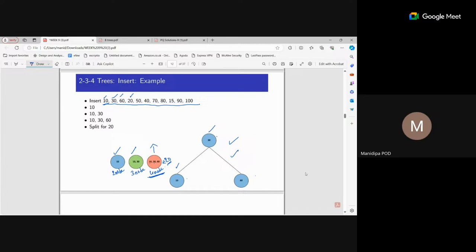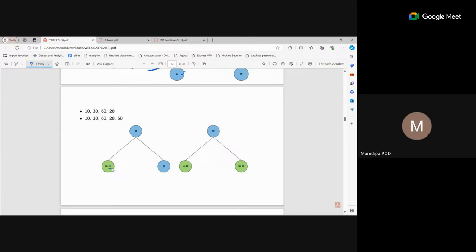Okay. Now you want to enter 20. Where will I enter 20? Right of 10. Here. Correct? Yeah. So that's the next step. See, 20 has been entered. Next is 30. Next is 50. So 50 will enter where? It is greater than 30, so it comes to the right subtree. But it is less than 60, so it will come to the left-hand side of 60. That is here.